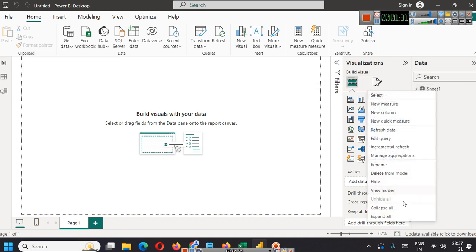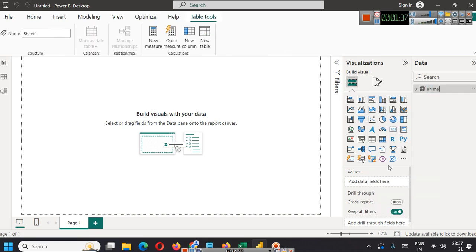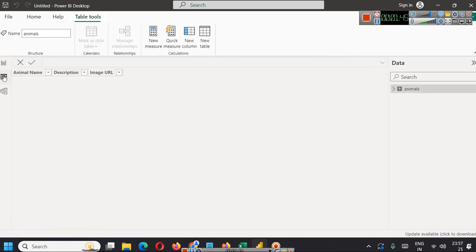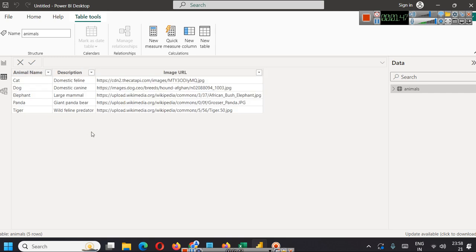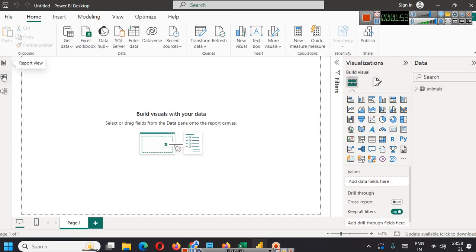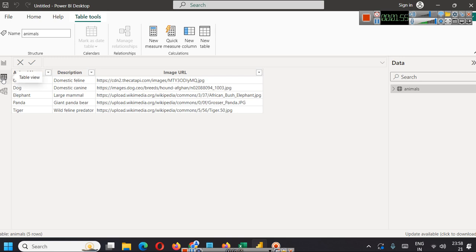You simply rename this sheet as animals. This step is also optional, but this will help us in writing our queries if needed. Next thing that you have to do is you have to go to the table view. This is the important step. So from report view, go to a table view.